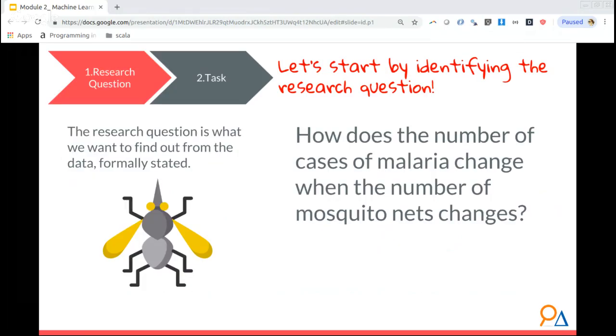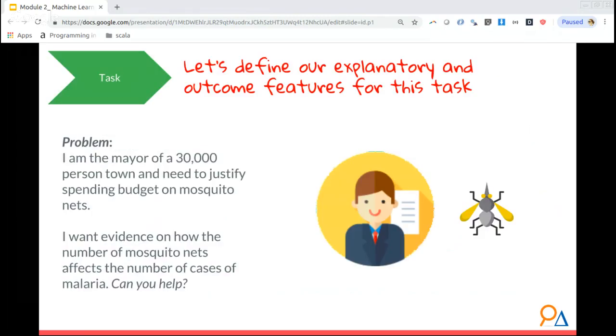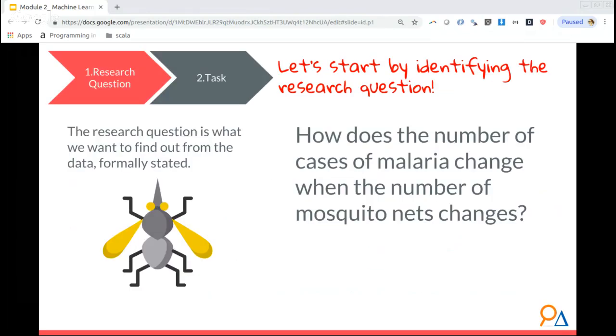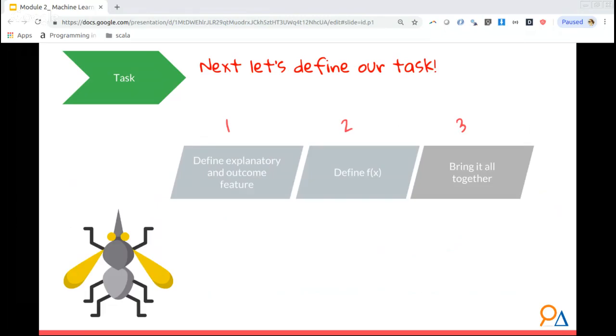So let's start by identifying the research question here. This person wants evidence on how the number of mosquito nets affects the number of cases of malaria. So, how does the number of cases of malaria change when the number of mosquito nets changes? This is our research question. The research question is what we want to find out from the data.